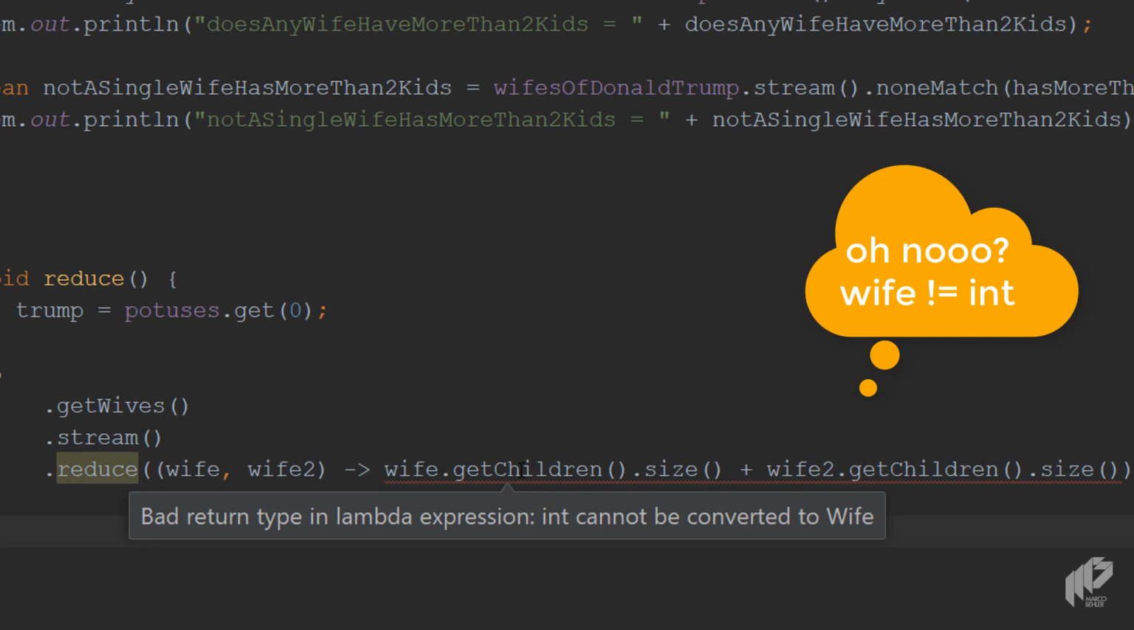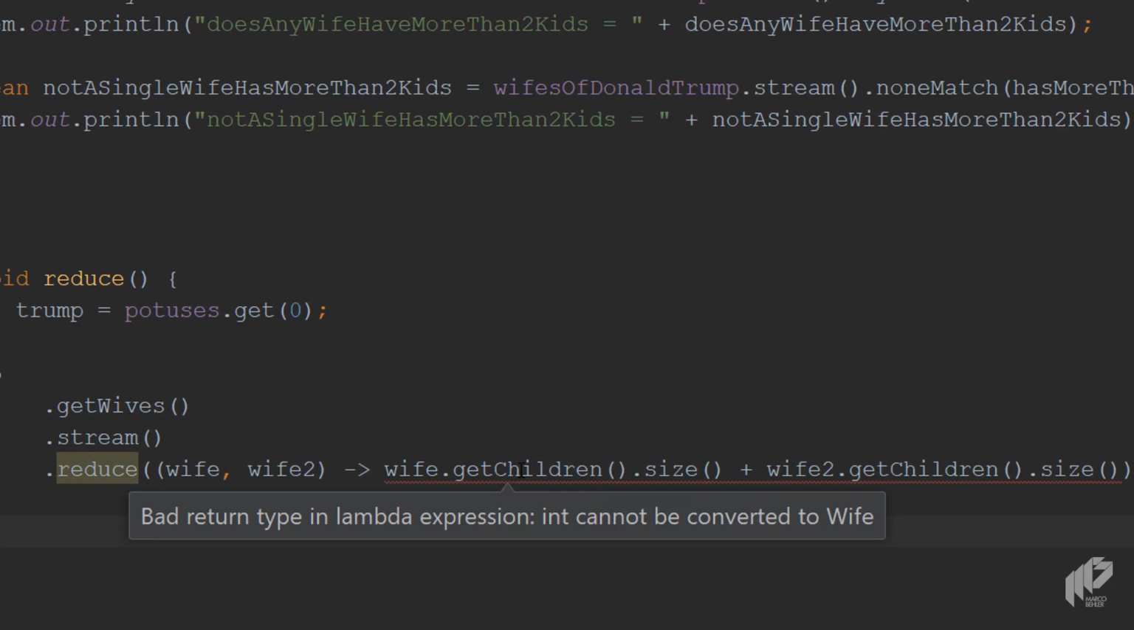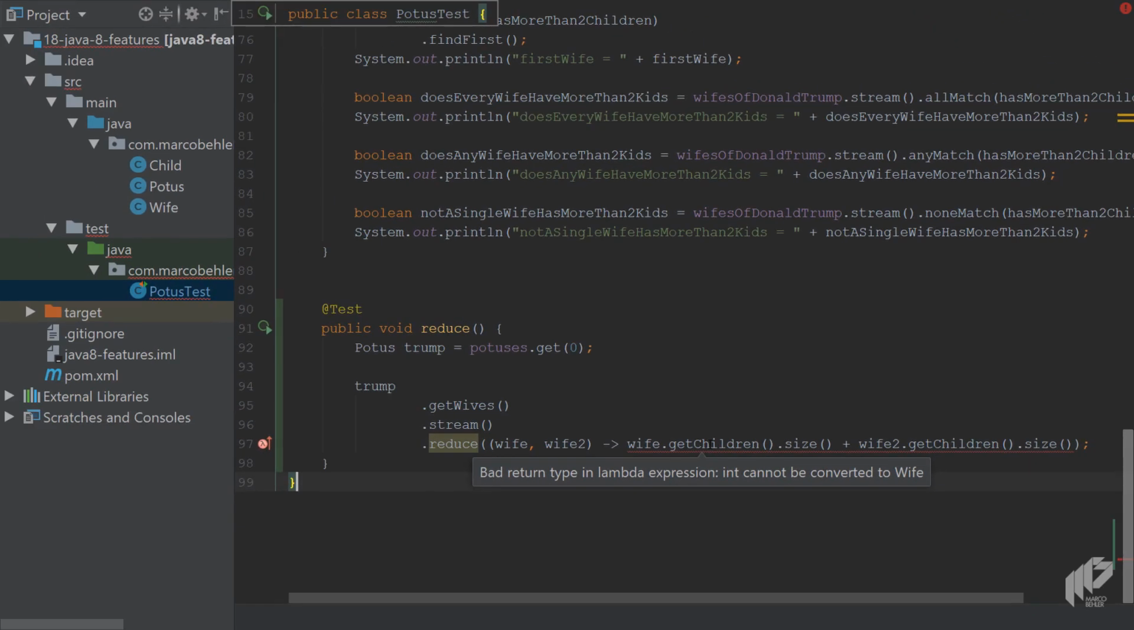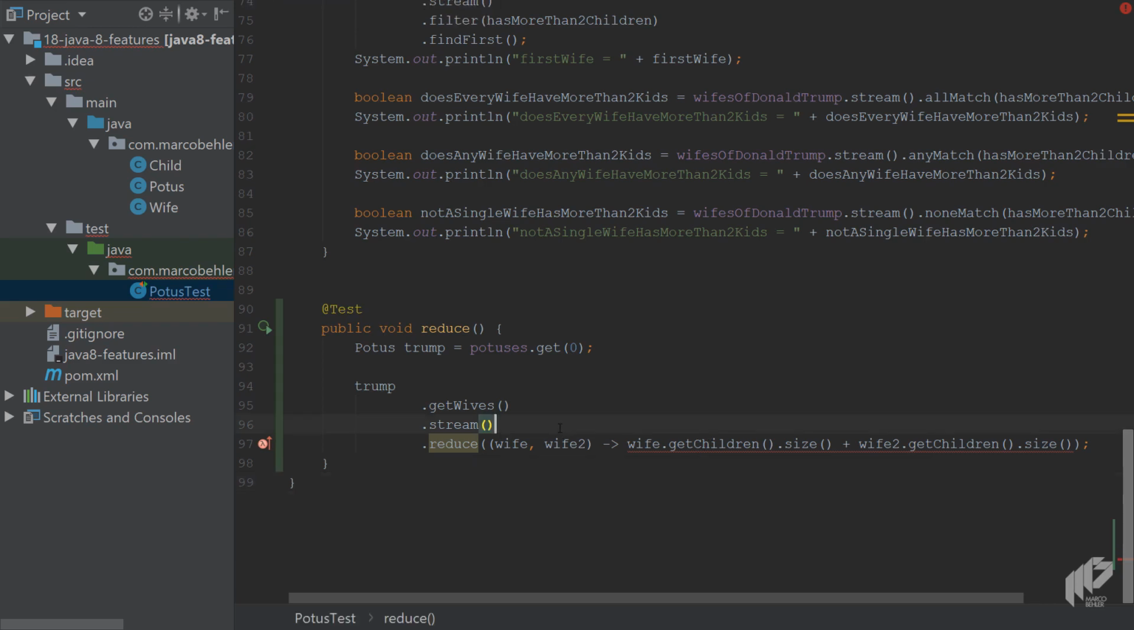Unfortunately, you get a compile error, and when you look at it, you'll see that int cannot be converted to Wife, because the way you're using reduce at the moment, you cannot convert between types. That means you have a Wife stream, a stream full of wives, and you want an int as a result type. That doesn't work.